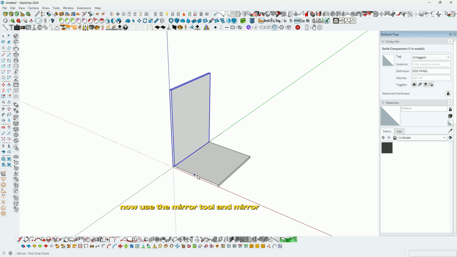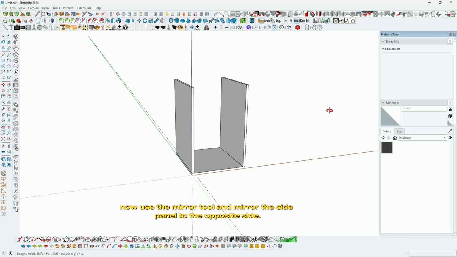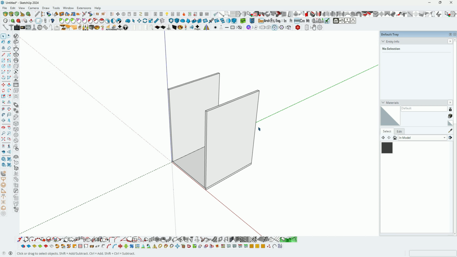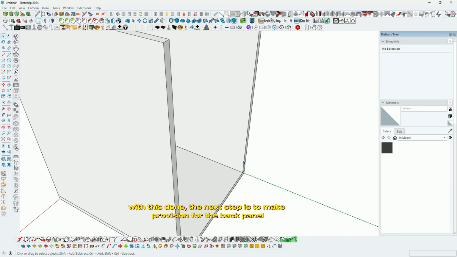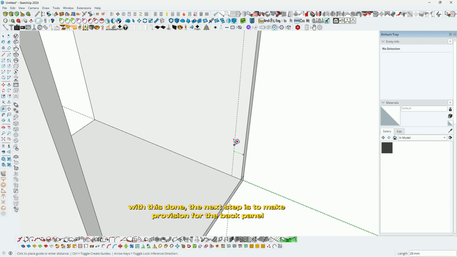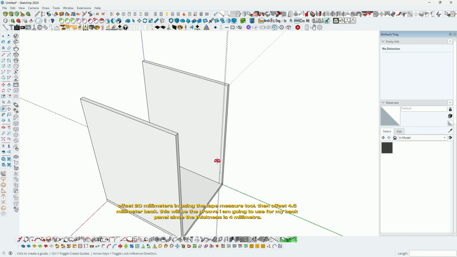Now use the mirror tool and mirror the side panel to the opposite side. With this done, the next step is to make provision for the back panel. Offset 20 mm in using the tape measure tool, then offset 4.5 mm back. This will be the groove I am going to use for my back panel since the thickness is 4 millimeters.